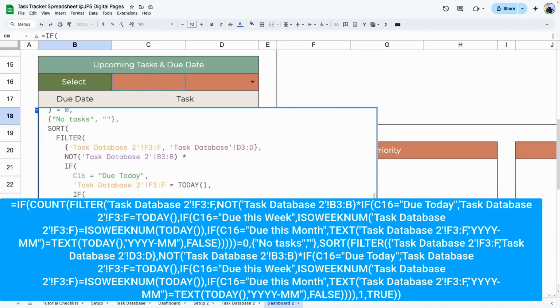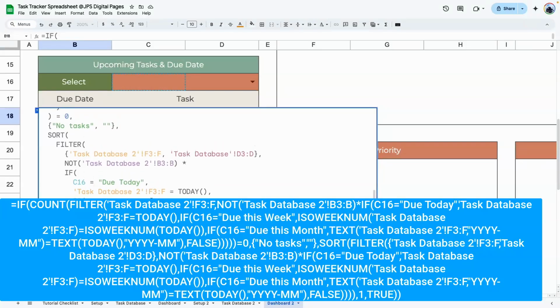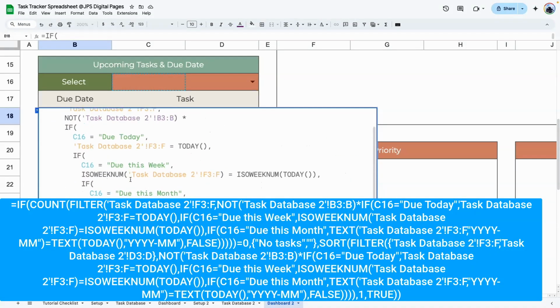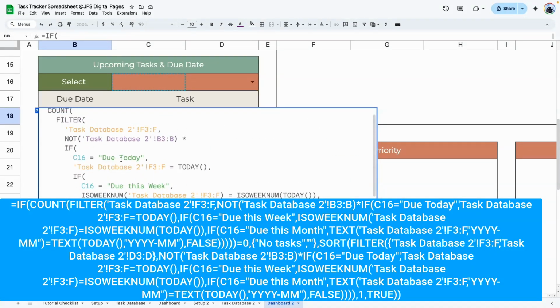Change the name to task database 2, or whatever it is that you're naming your task database. Again, it has to match. If you're naming it task database 2 to match what I'm doing in the video, later on you could rename the tab and the formulas would adapt automatically. All right, so everywhere shows task database 2, right? Task database 2. All right, now we're going to hit enter.